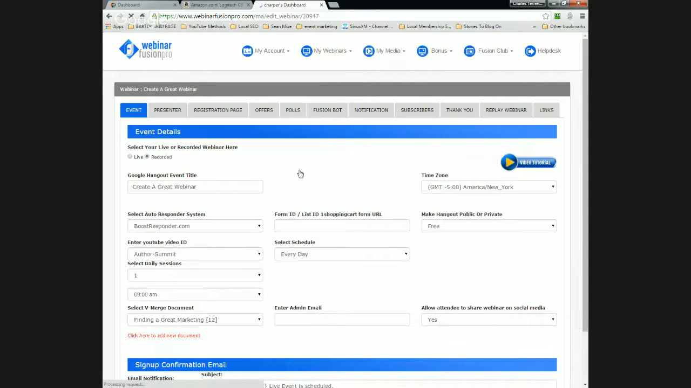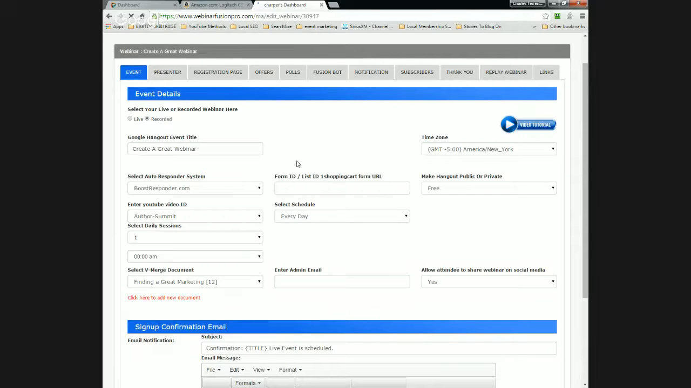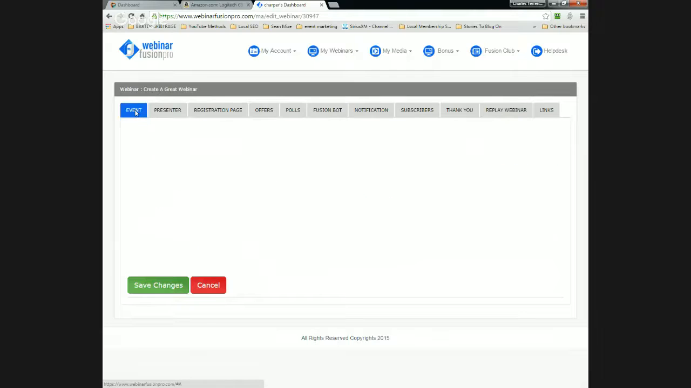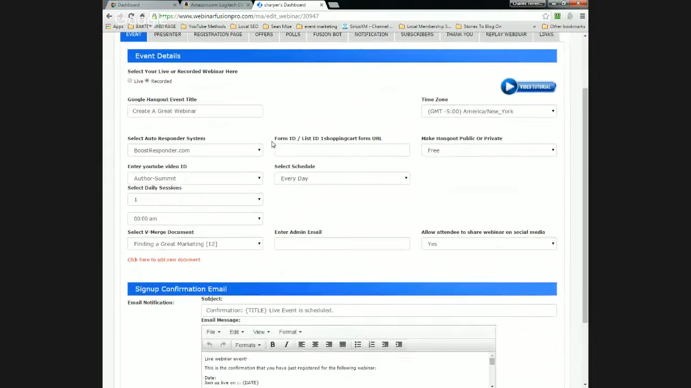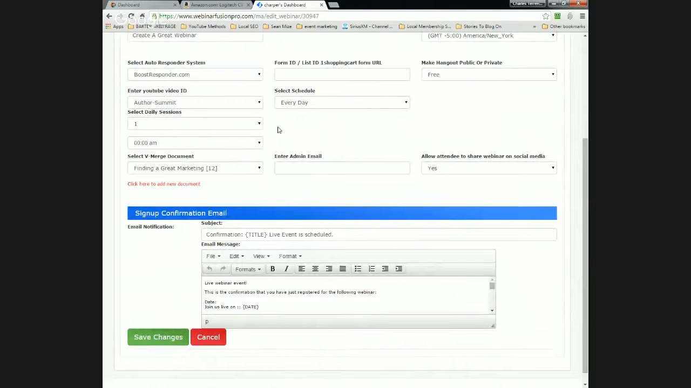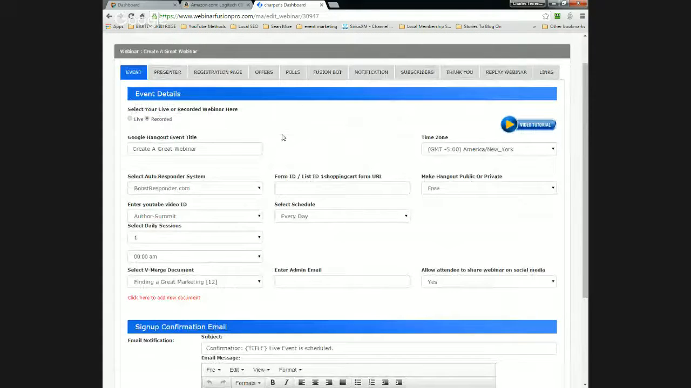Okay, so now I have my vmerge document in there, right? So now what I need to do is program my Fusion bot. Actually, no, let me go back here. So we've got the vmerge in there, and so what we need to do is program this.